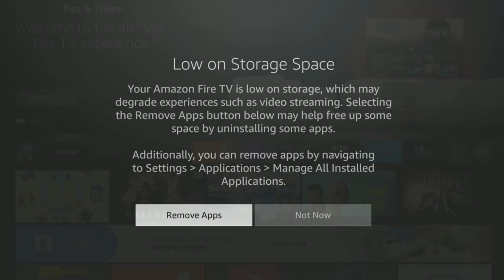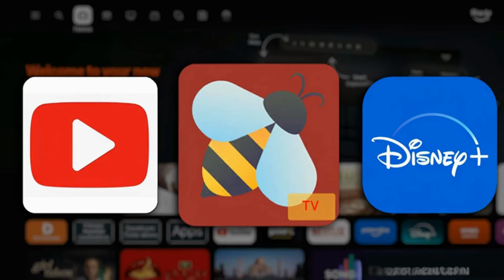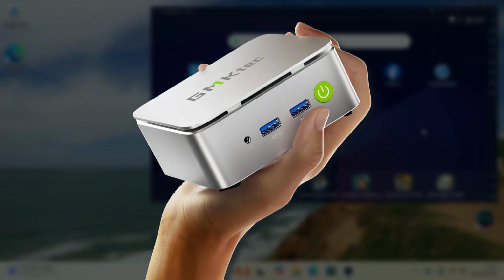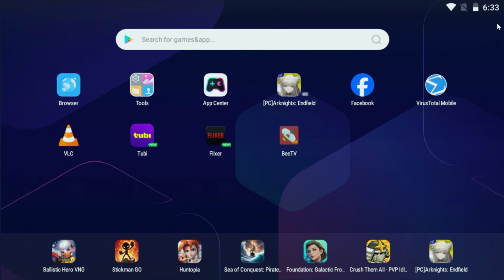If you've ever seen the storage almost full message on a Firestick, or noticed apps getting slower after updates, you're not alone. Streaming boxes are convenient, but they also have limits. A mini PC solves those problems because you get real hardware, more storage, and far fewer restrictions.